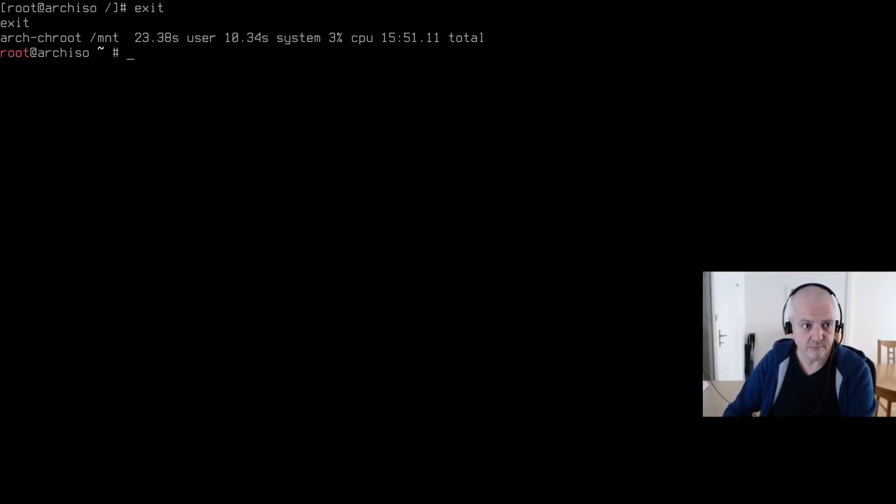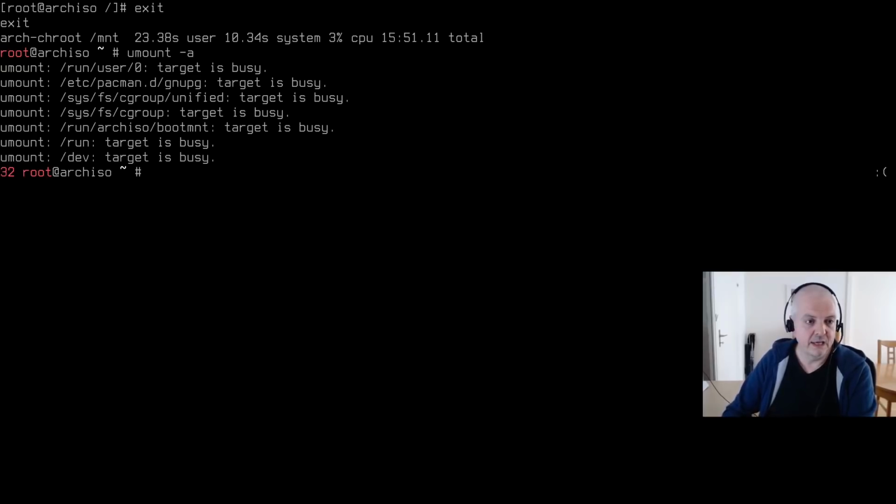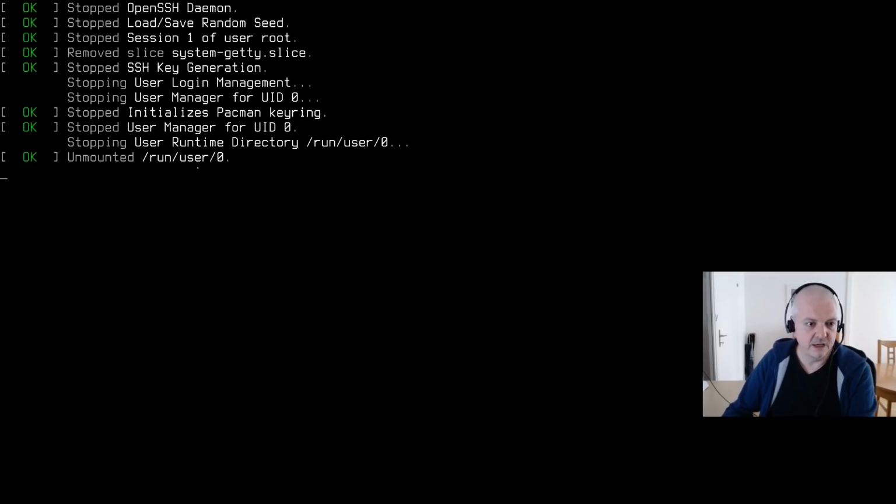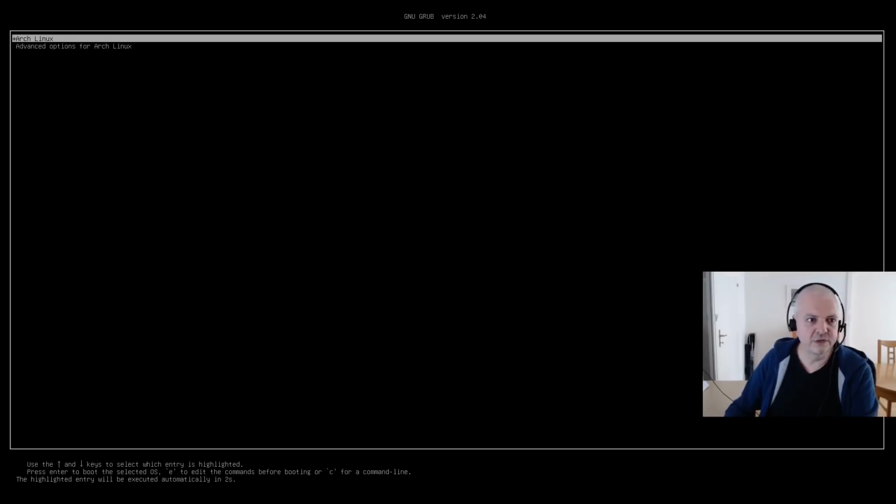So this is basically done for the base install. So what we're going to do now, we're going to type in exit and umount -a, and we can basically reboot the machine. So let's type in reboot and hit enter. And if everything went well, we will be greeted by the GRUB bootloader. And there you go. Here we are on the GRUB bootloader. So we can just boot.